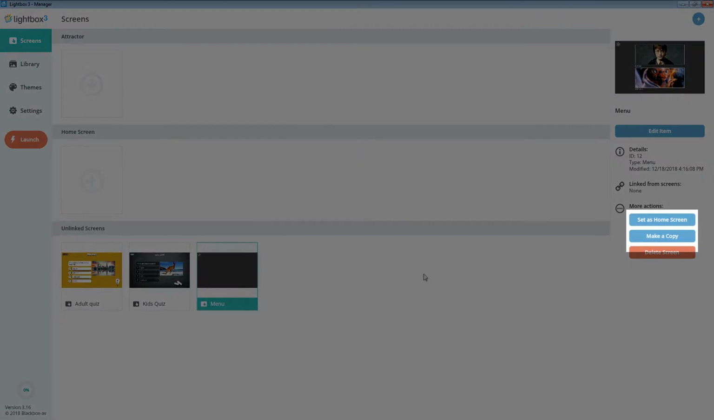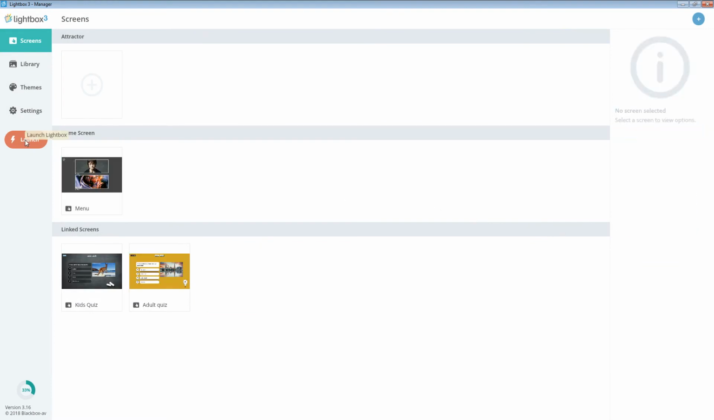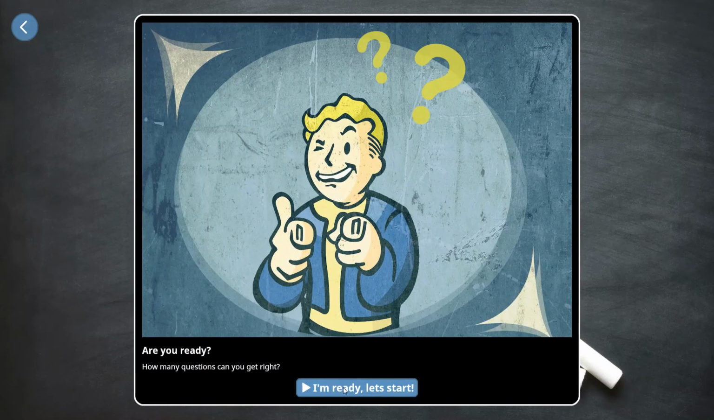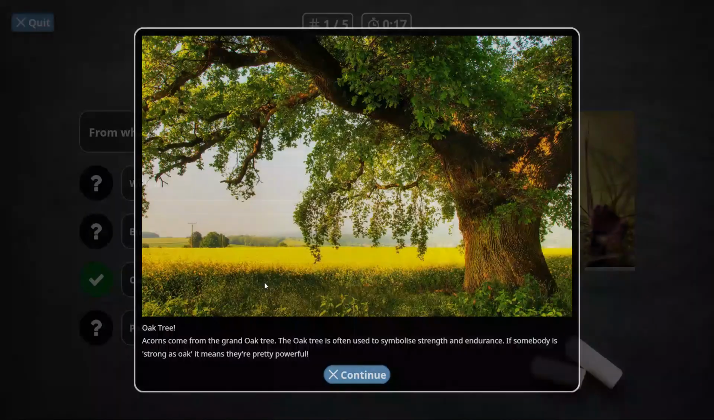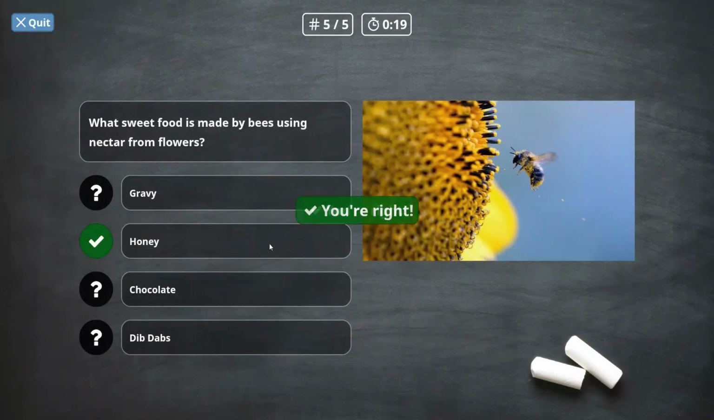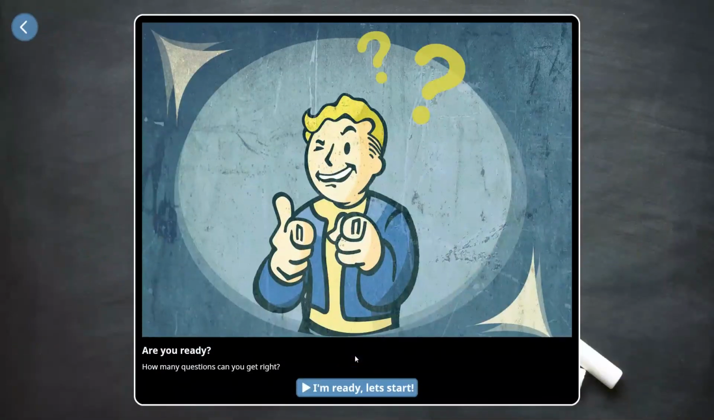Then set your menu as the home screen like so. If you want to preview your quiz, hit the red launch button. The quiz tutorial is complete. If you have any questions, please get in touch.